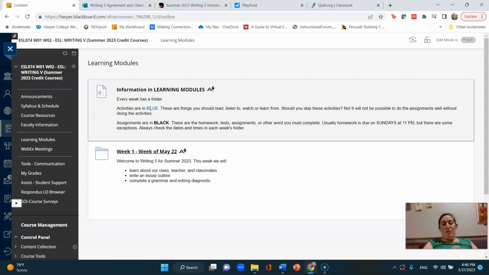Should you skip them? No, please do not skip them. It will not be possible to do well on the assignments, which are in black. So you can see that assignments will be in black. Those are the homework, tests, or any other work you must complete. It's going to be due on Sundays at 11 p.m., and that will be starting next Sunday, May 28 as our first deadline.